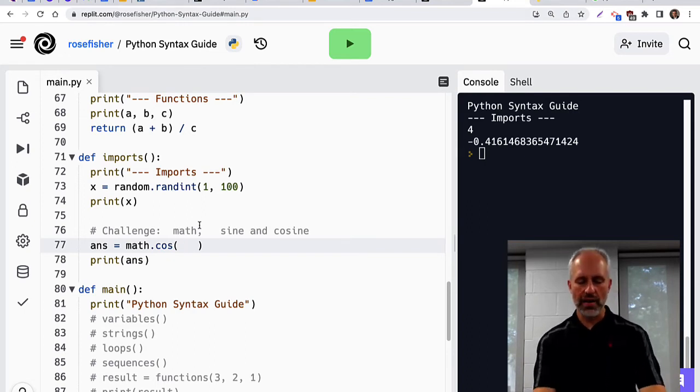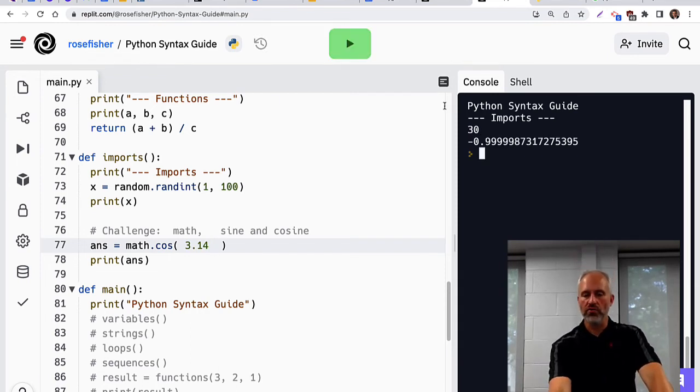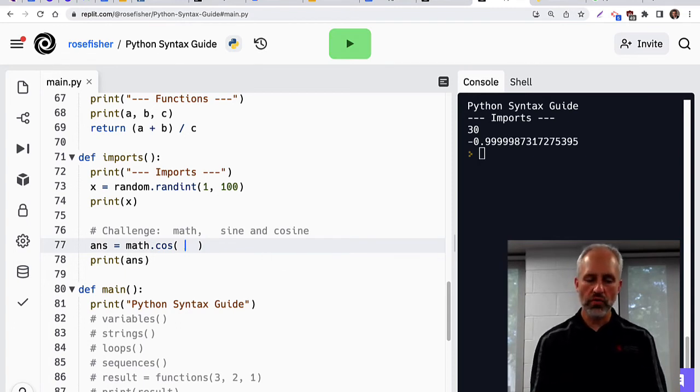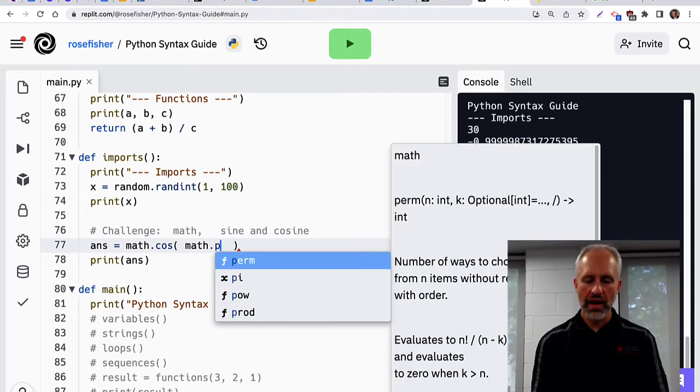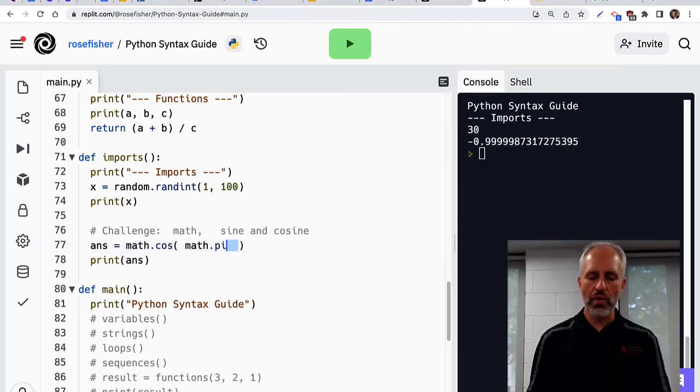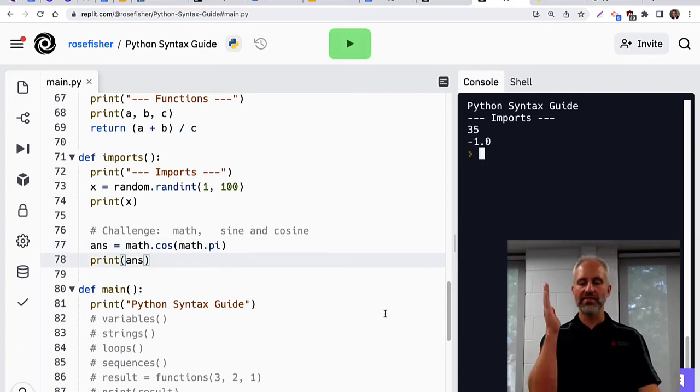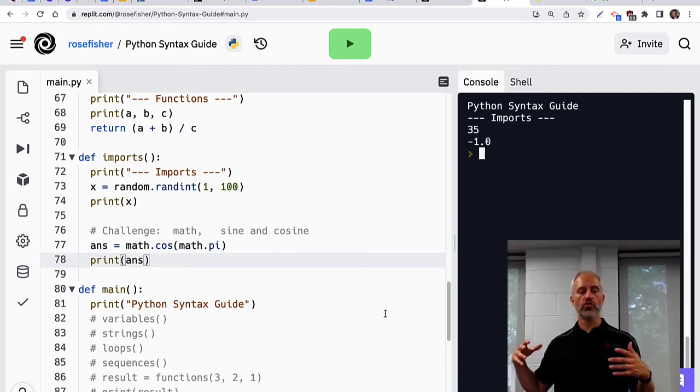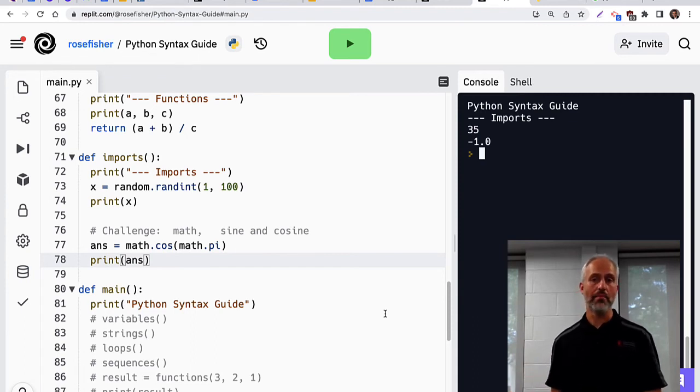Well, you could just type in 3.14, right? And so the cosine of 3.14, that's almost -1. That's almost right. If you wanted to do it perfect, though, these modules include variables all the time, too. And sure enough, math knows what pi is, which is cool. So if I wanted the cosine of pi, it should be exactly -1, which is kind of neat. All right, imports, crazy useful. Because you can use other people's code, and when you use other people's code, you can make your code a lot better without writing everything from scratch.